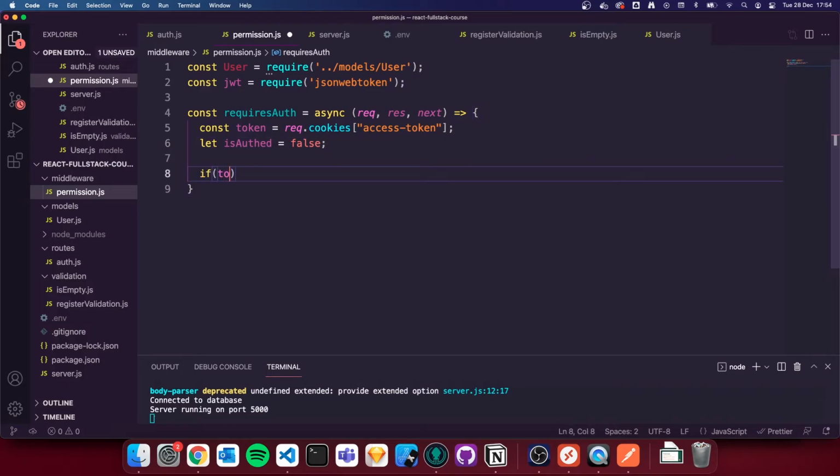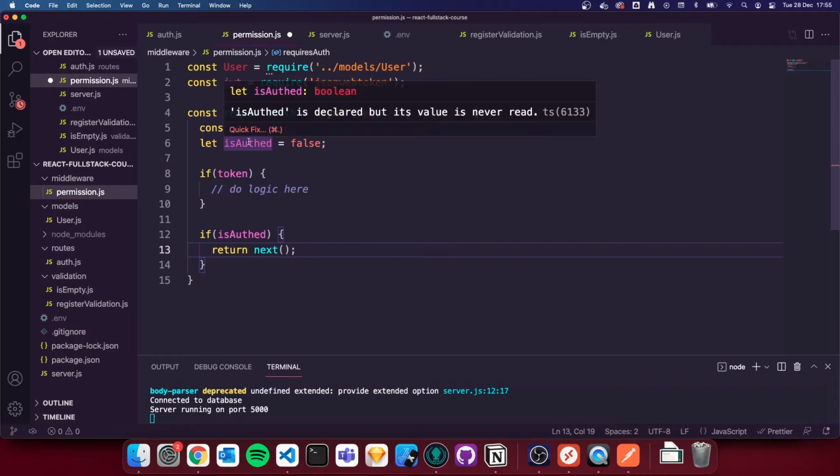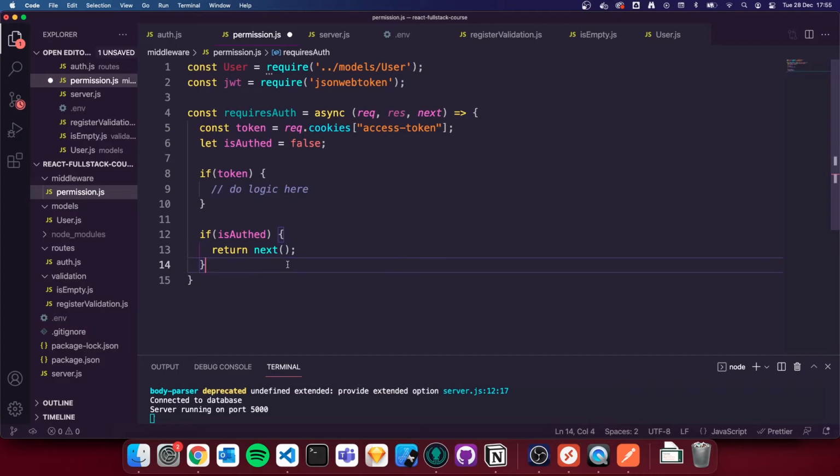So if there is a token, we want to do logic here. If there is no token, we want to straight away return. We want to not do anything. We want to keep isAuth as false, and then after this if statement, we're going to do if isAuth, return next. So if this auth variable is equal to true, then we're going to continue.